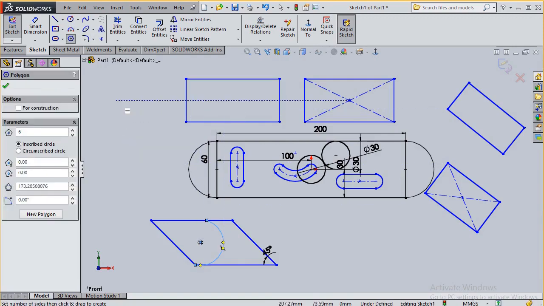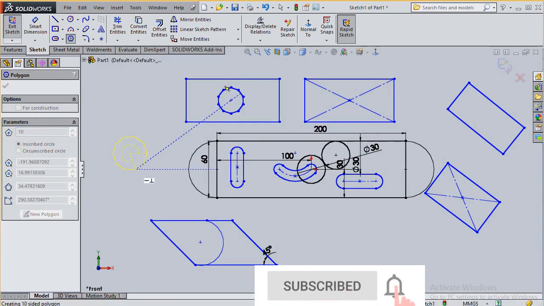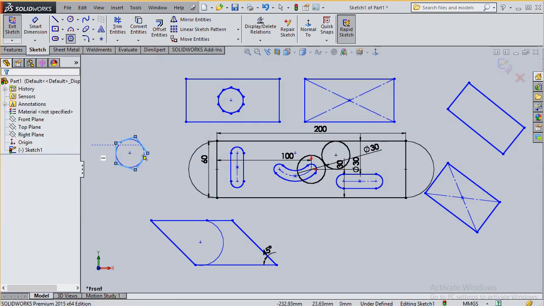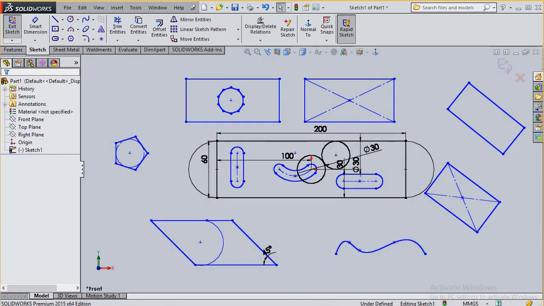Next one is the polygon option. Using this polygon option we can create a hexagon, polygon and different kinds of sketches. Next one is spline. How to create a spline we can see in the sketch. Next option is ellipse. How to create an elliptical sketch using this option.